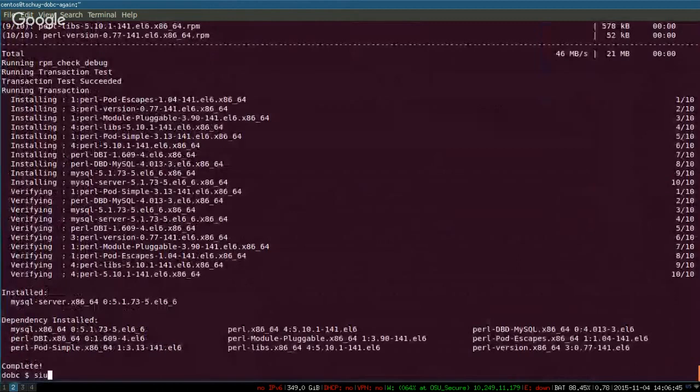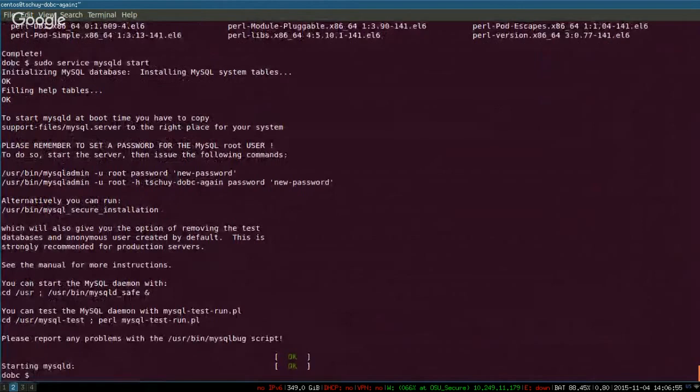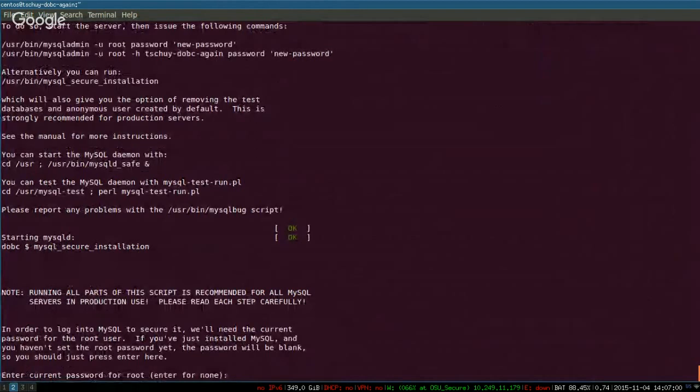Sweet. Okay, now we're going to start up MySQL because it does not automatically start itself up when you install it. So mysqld start. Sweet, we're good to go. And now we need to set up MySQL. What we're going to be doing right here is changing the defaults of MySQL. We're going to get rid of some stuff that they leave in by default for testing, and just make sure that it's set up as safely and securely as possible.